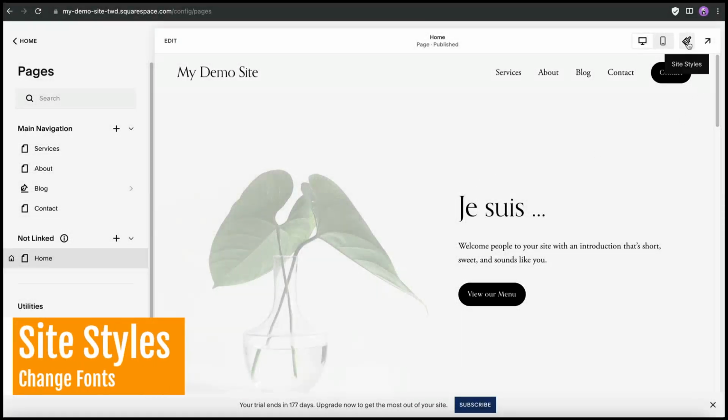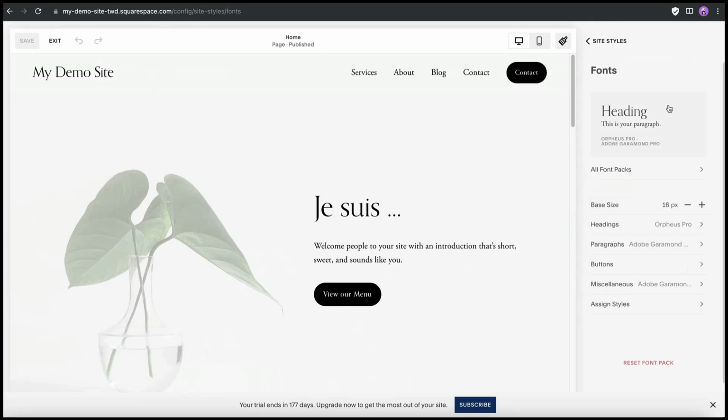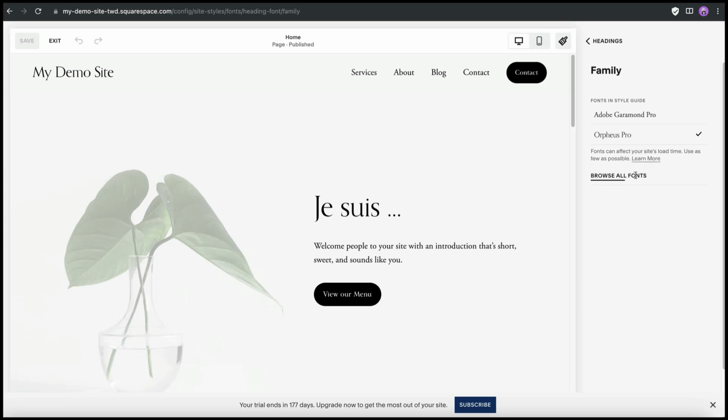Click on the brush icon to access site styles. Then click on Fonts. Here you can see different options to customize the fonts on your website. Select headings, for example. You can update the font family of your headings, or browse all fonts.